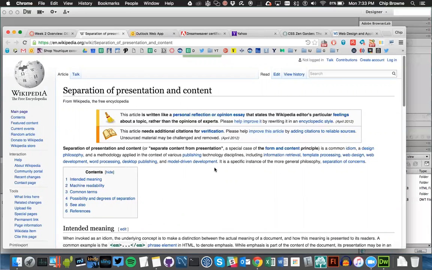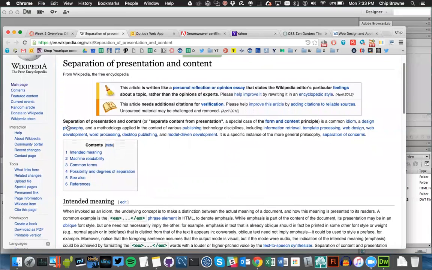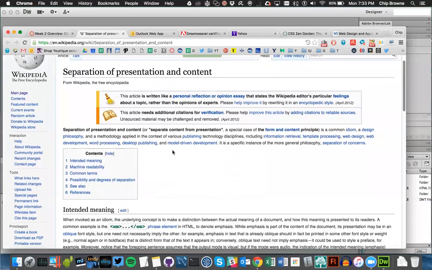I clicked on the link, and here in Wikipedia, and by the way, I like Wikipedia, and I don't mind using it in the classroom. As far as my lectures, frankly, I'm really not above it. It's definitely fine for me.